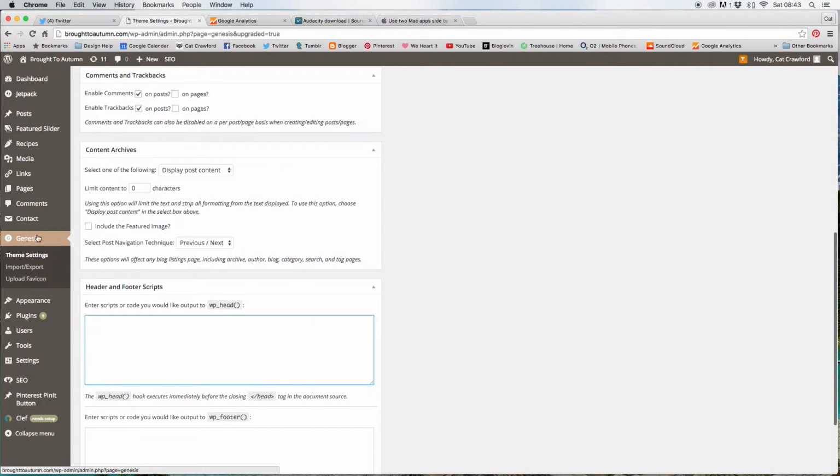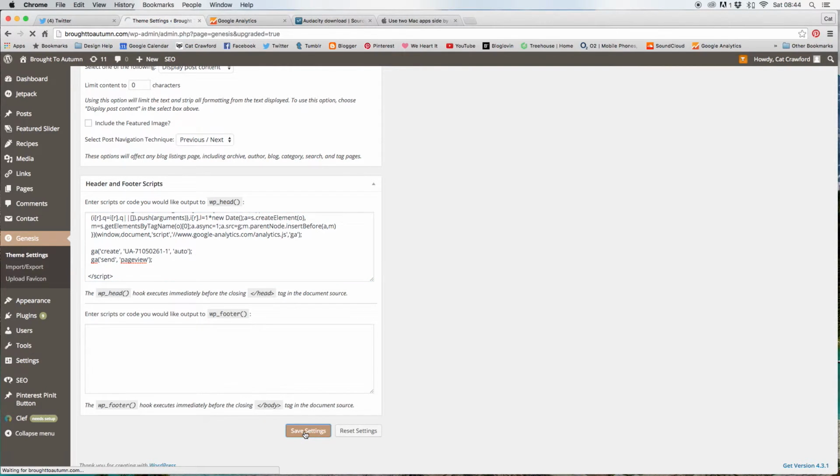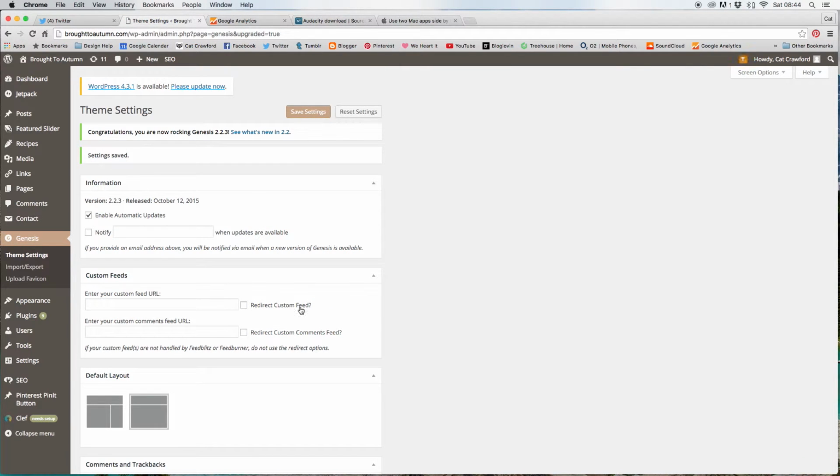So Genesis is what my theme is called, but you want to basically find the theme settings. So wherever it is in this sidebar here, you want to find theme settings, and that is where your header and footer scripts should be. So you should have somewhere in theme settings a header and footer box to put code into. We want our Google Analytics code to go in the header of our website code, so that needs to go in the header box. No matter where that is, it goes in the header box. So we're going to paste that into there and then simply click Save Settings, and that should save it. There we go, settings saved.